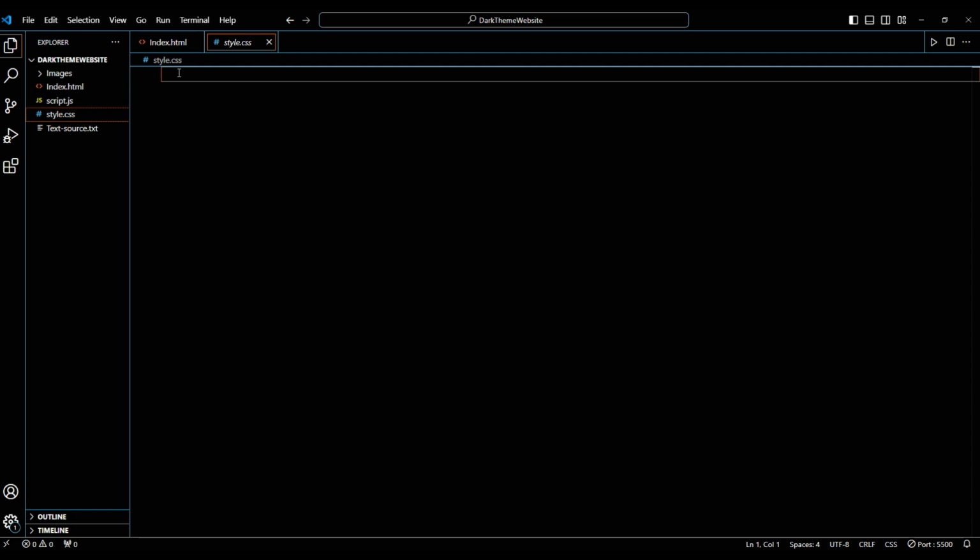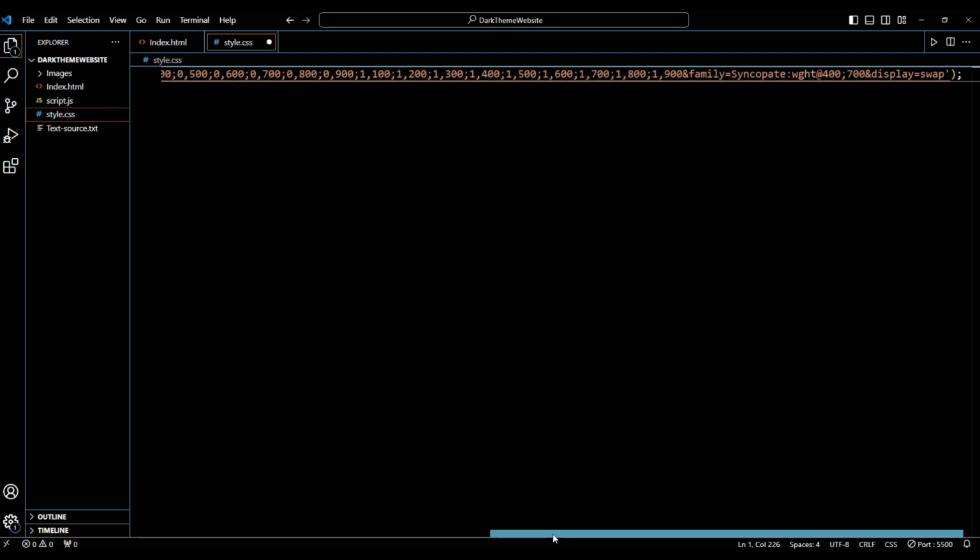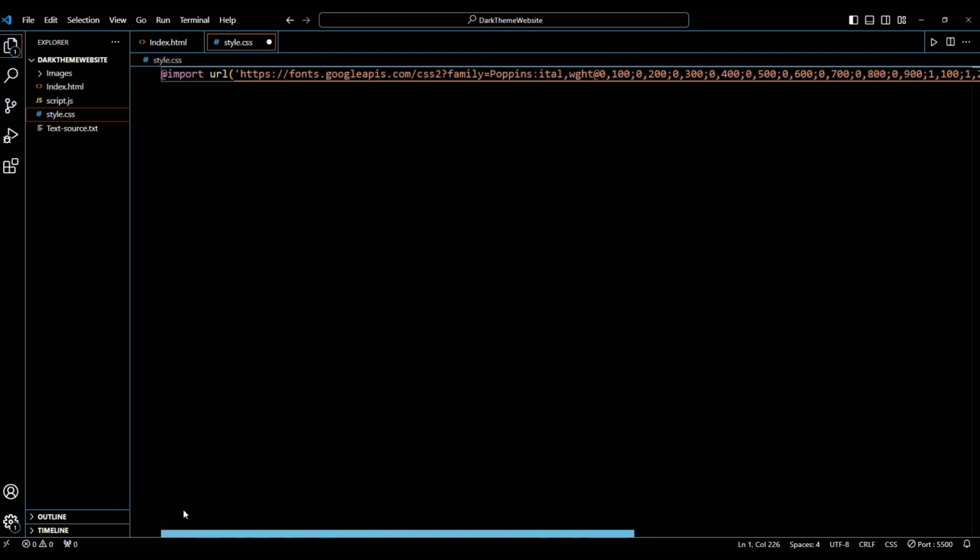We have to import that font inside this CSS file. I'd already copied it from Google Fonts, so I can explain how we access these fonts. This is the import URL, and this path I copied from Google, where I found the Poppins font. You can see the Poppins family. In this tutorial, I'm going to use this Poppins font for the web page.